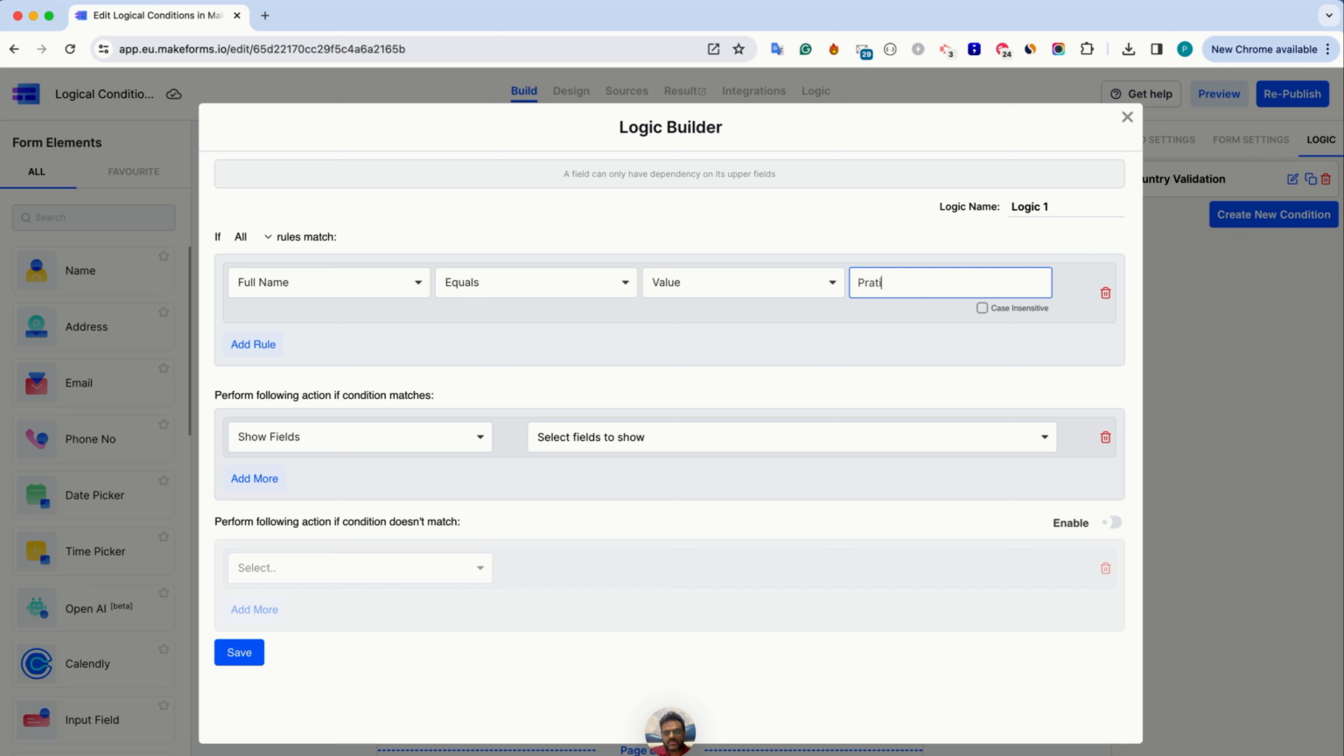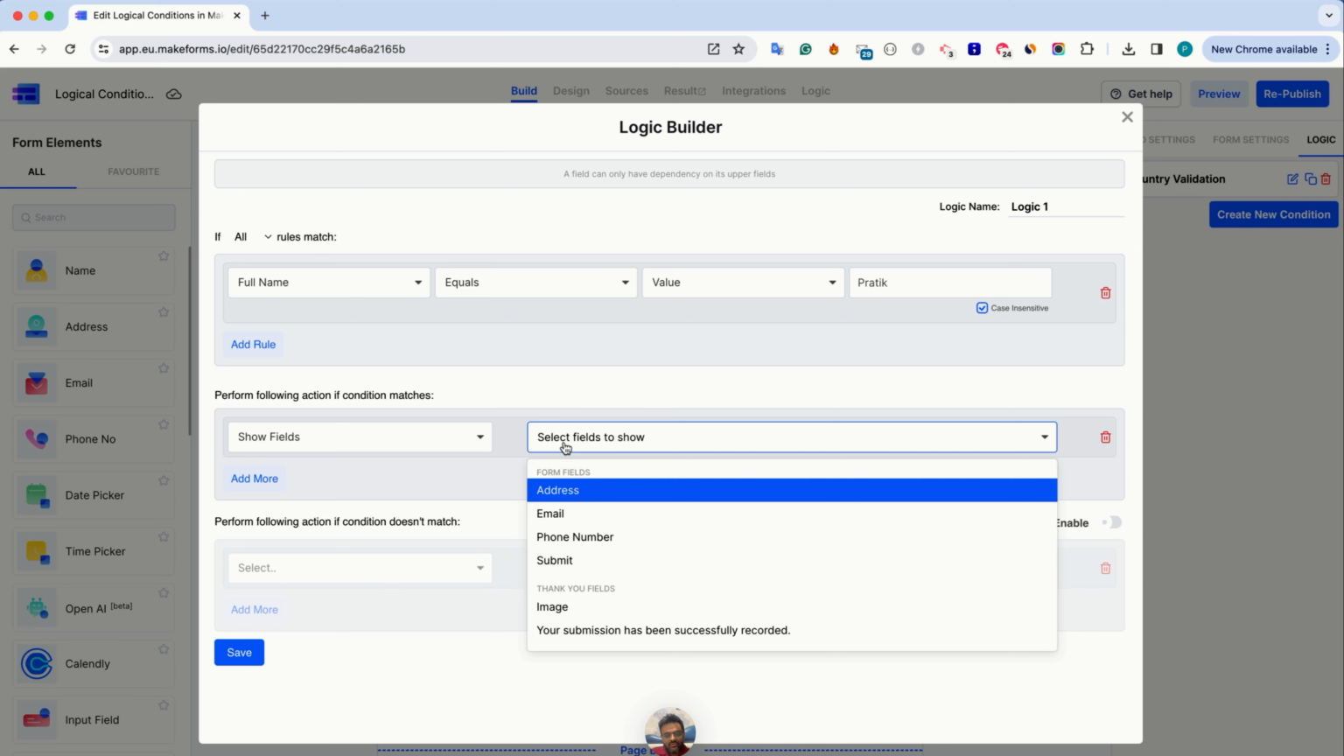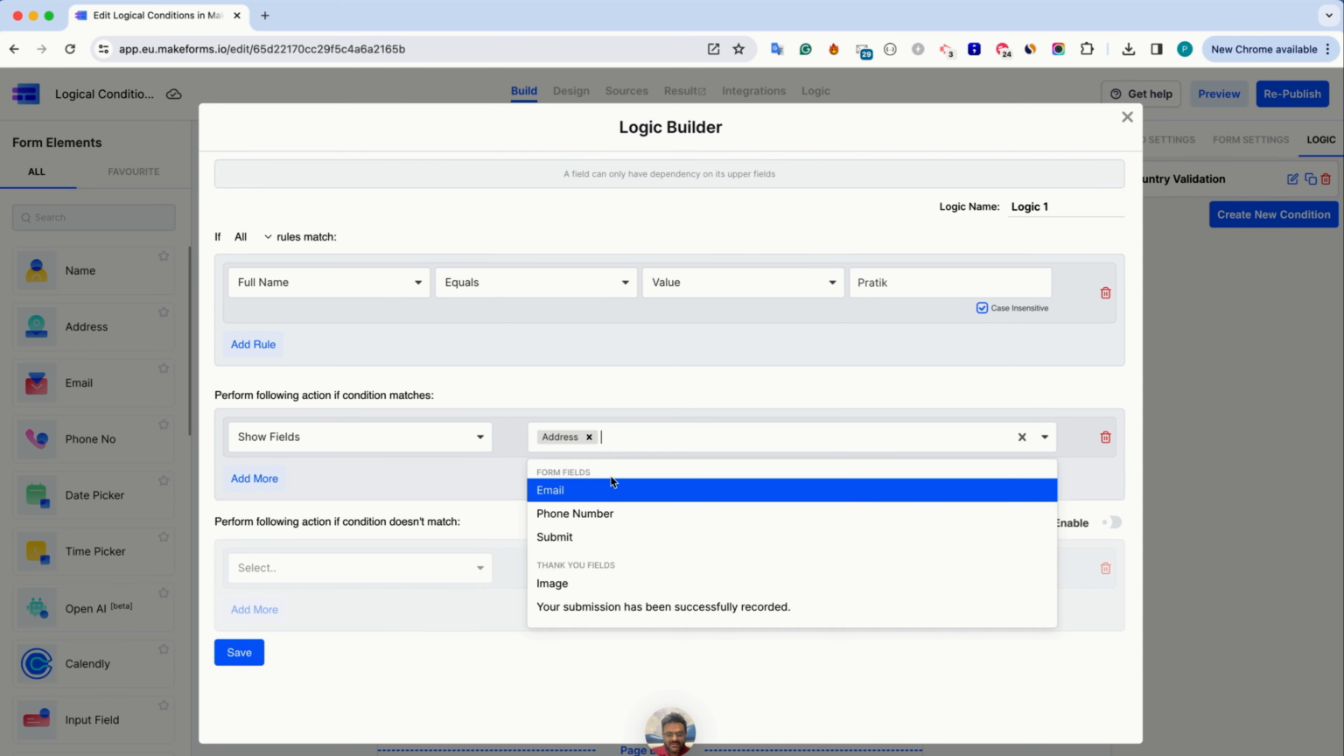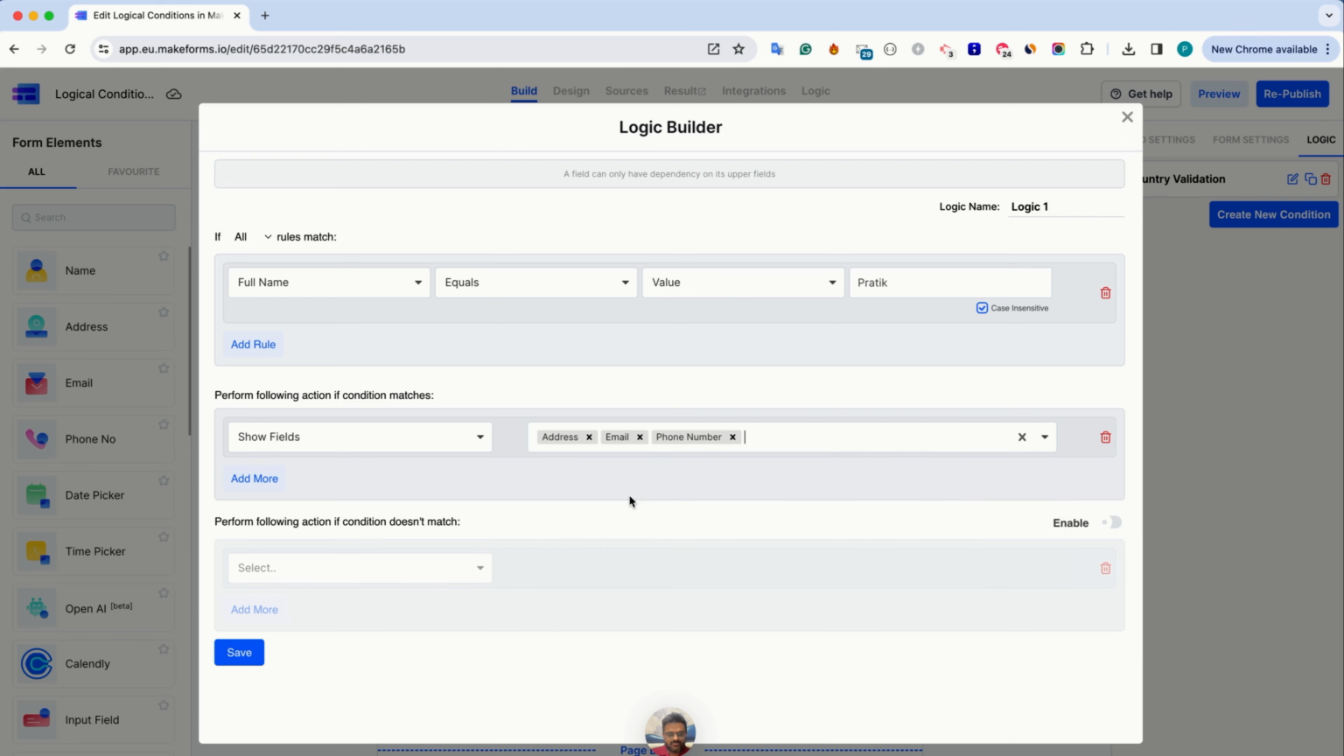Here you can compare the value and decide if you want to check the case sensitivity or not. If you take case insensitive, then whether I type Pratik with a small p or in any other way, it will not take the case of that input into consideration. So if the first name equals Pratik, then only I want to show the address field, the email address field and the phone number. Now let's go in and check it out ourselves.